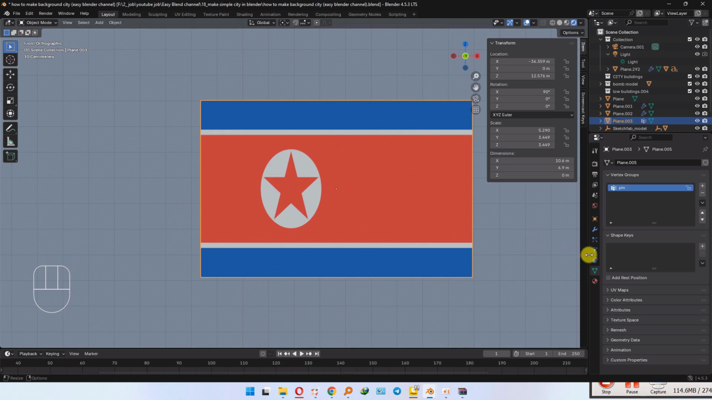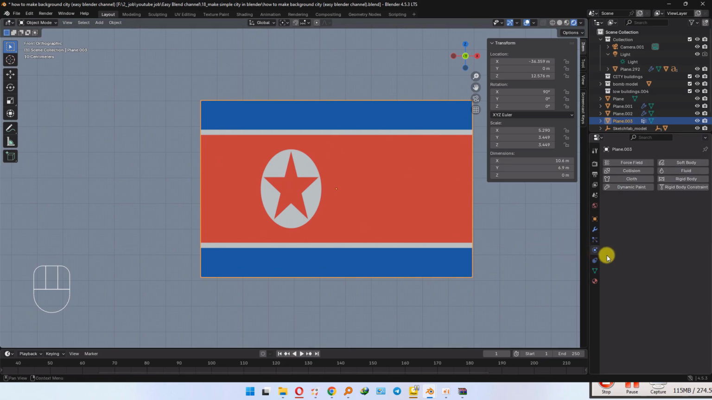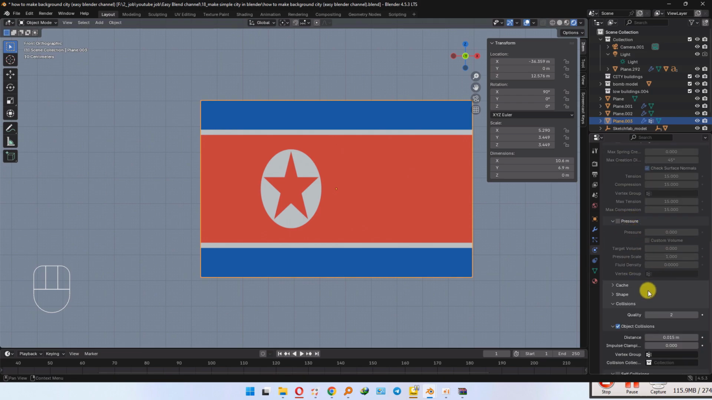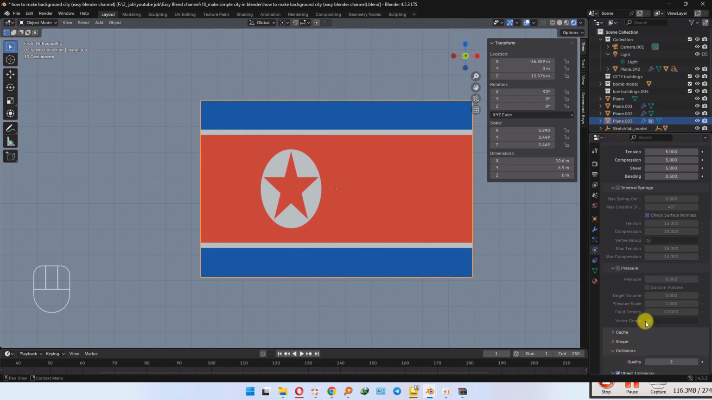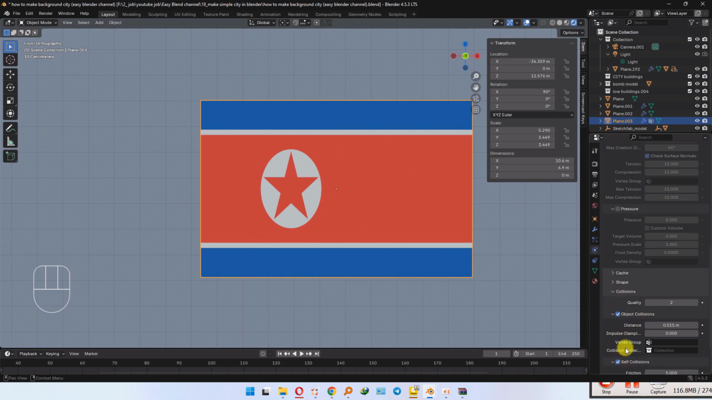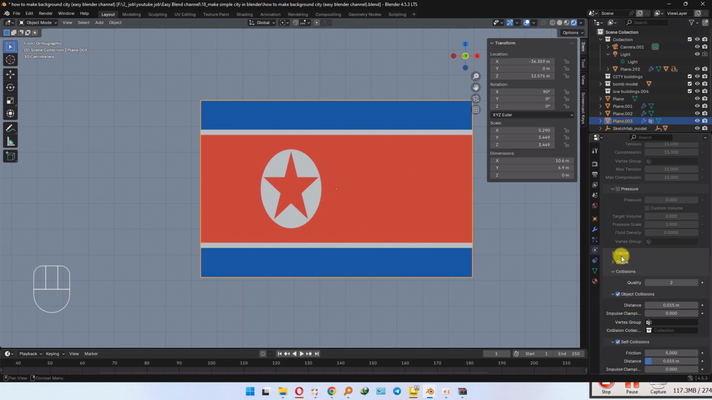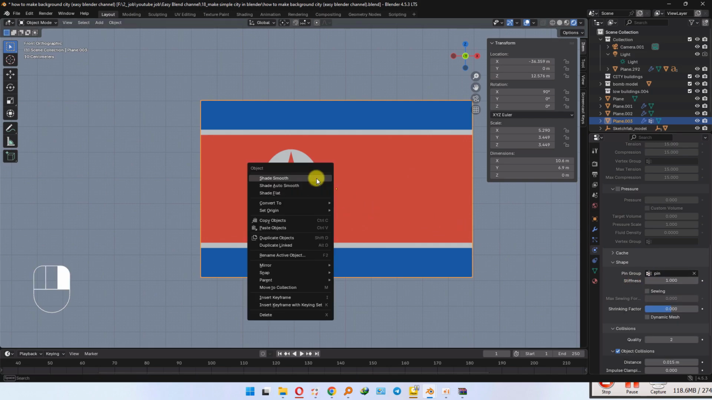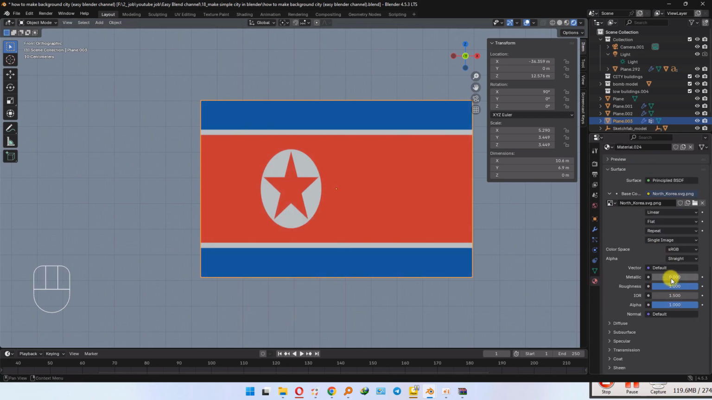Then go to Physics Properties and click on Cloth. Go down to Collisions. Click on it, then check Self Collisions. Now click on Shape and from Pin Group, choose the pin. Right click on the object and click on Shade Smooth.